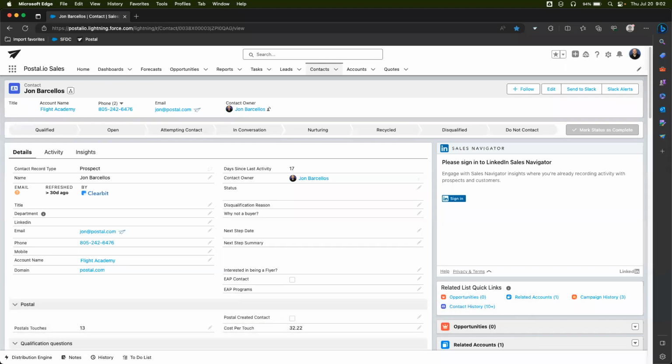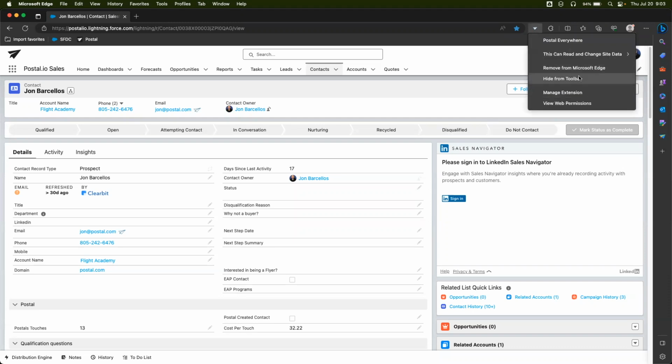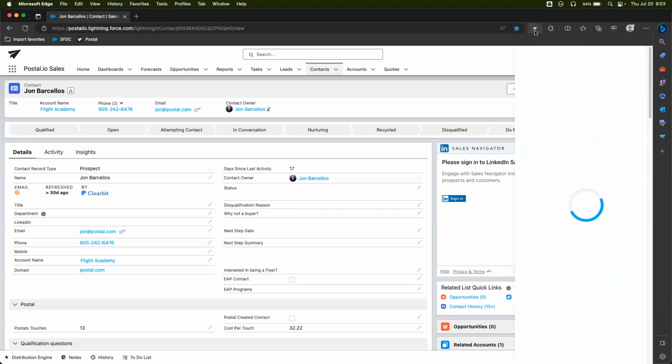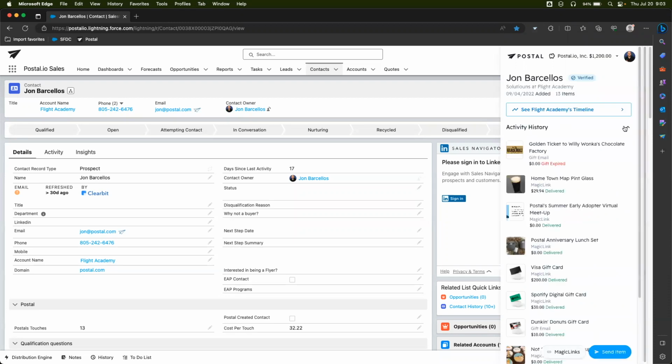For Microsoft Edge, be sure to show in toolbar for the extension. We'll see the extension that I have here. Please find the link in the associated help article. Once installed here, your contacts are actually also seen through the extension in real time, just like in the other browser.